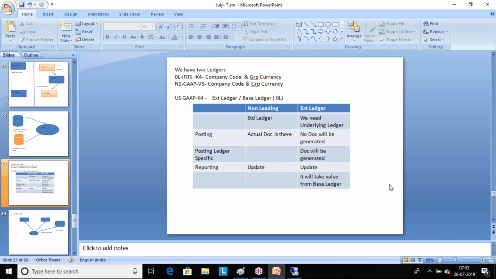Still, if you have doubts, just go through the recording once again and you will get more clarity once we post the document in our company code. But I hope you got some idea about the difference between the non-leading ledger and the extension ledger.